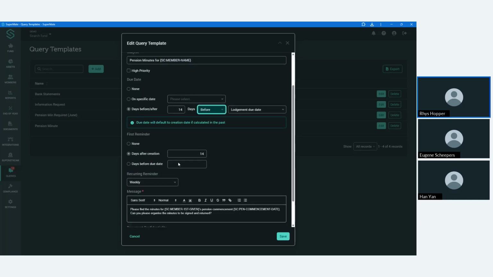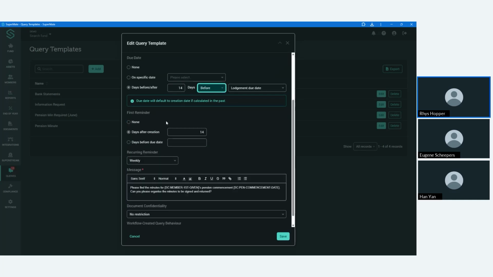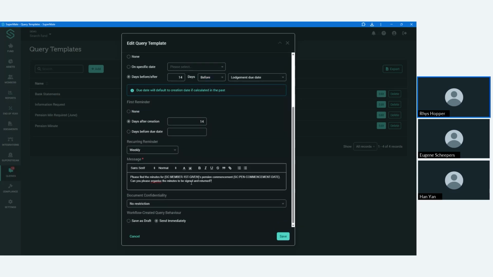The first reminder, once again, you can set when the first reminder will occur. For this one, I've said 2 weeks after I've created the query, and then set it weekly. The messages have the message that gets sent. Once again, you can put letter tokens in there, and they will be replaced with actual data from the fund. So it stops having to have templates and then updating them based on the various scenarios.